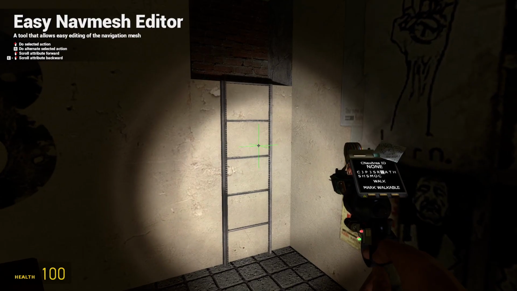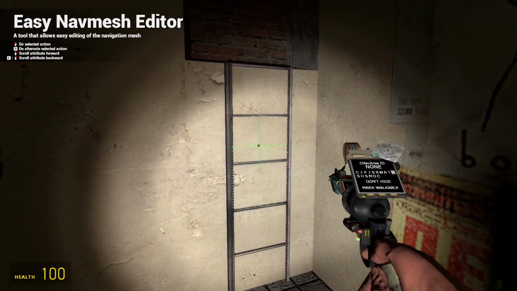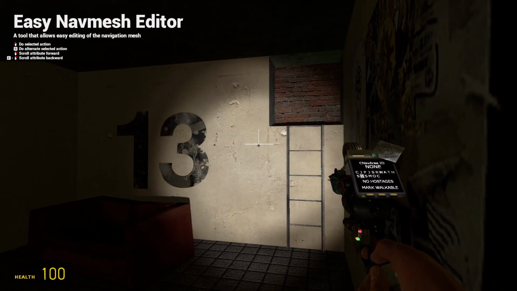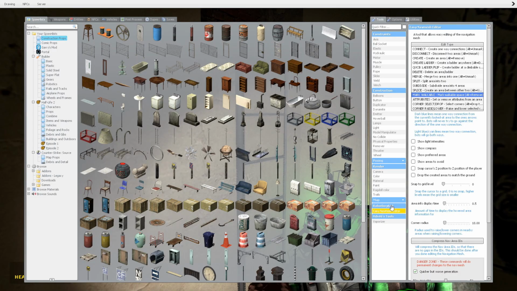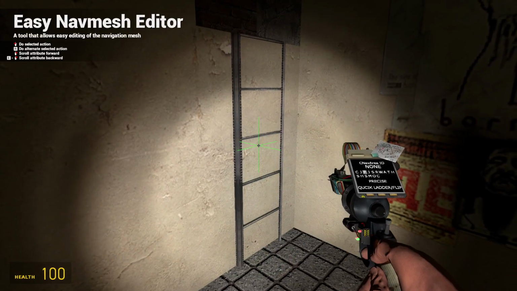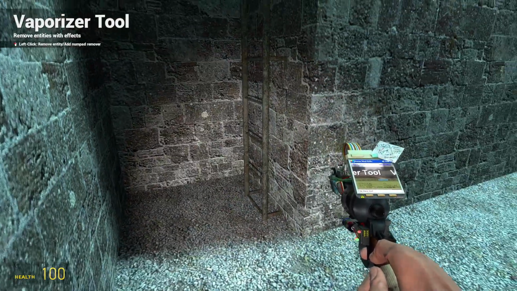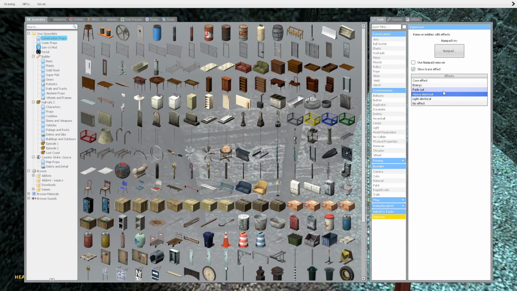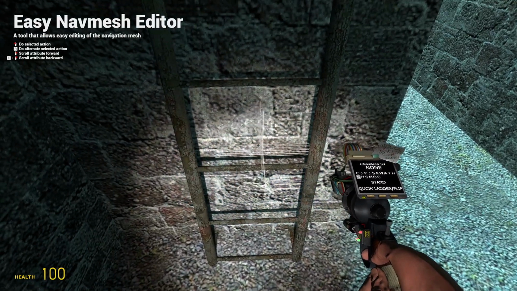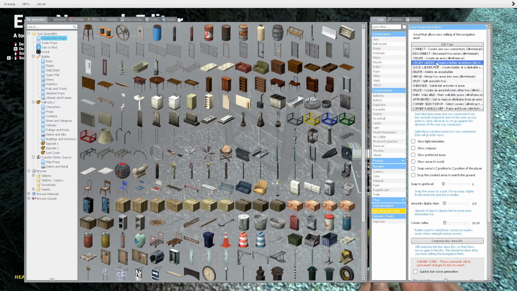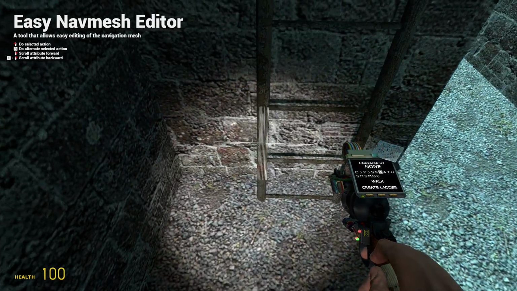Now there are two different kinds of ladders. Brush ladders and regular ladders. With brush ladders, you can just type in nav_ladder_flip. Yay, we now have a ladder. Now here you have a regular ladder. You can't do the quick flip thingy with this one. You'll have to use the create ladder thingy.